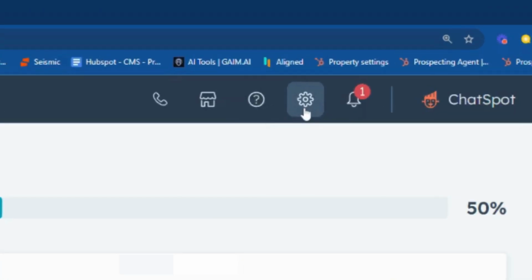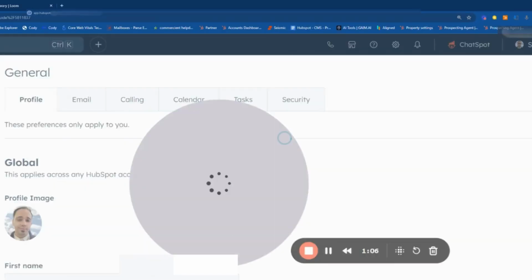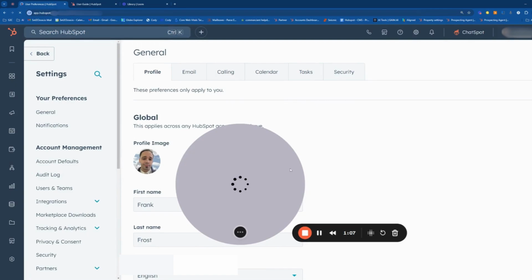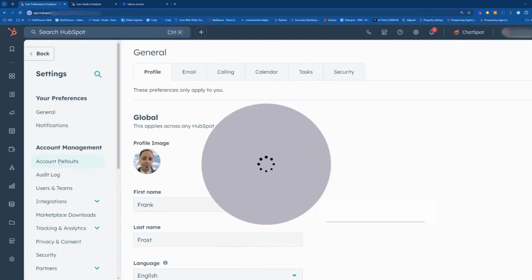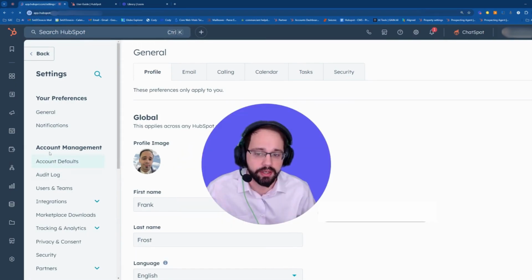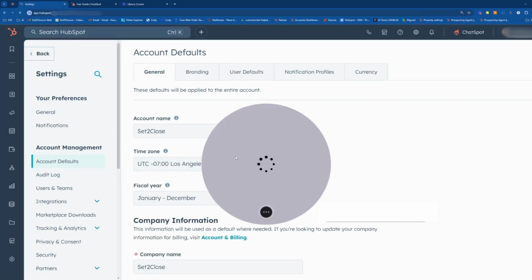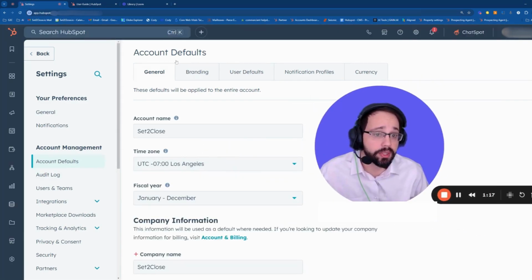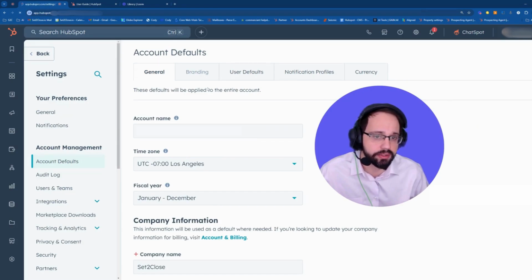We're going to start with the settings in HubSpot. That's the top right cogwheel. We're going to go there. From this section, we're going to jump into our account defaults here under account management. And then we're going to navigate to the branding tab up here at the top, right next to general.